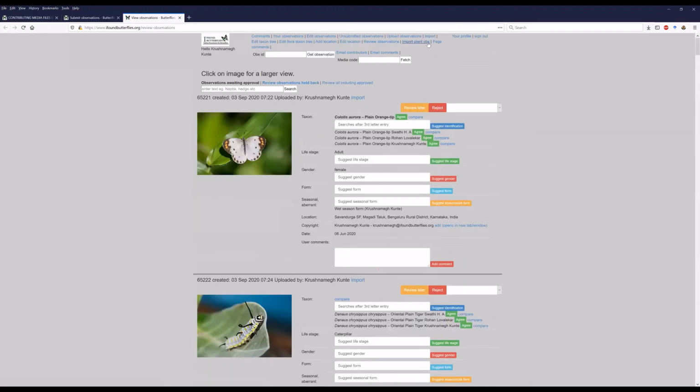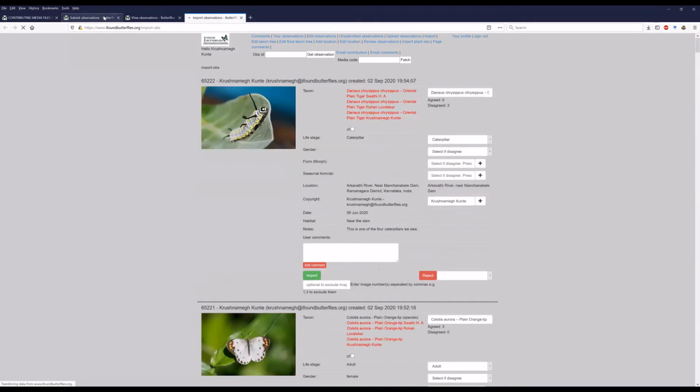And this is what as editors we do now. This is the third level of contribution to the website. The first one was contributing your observations. The second one was reviewing your observations. And the third one is publishing your observations. We do not publish observations unless at least 2 experts agree that the identification is correct and all the information that you could have contributed is there. So all of us have agreed that this is plain tiger, and therefore that name appears here. It's a caterpillar. The location name is correct. The name of the copyright holder is complete, and so on. So I'm just going to import it.